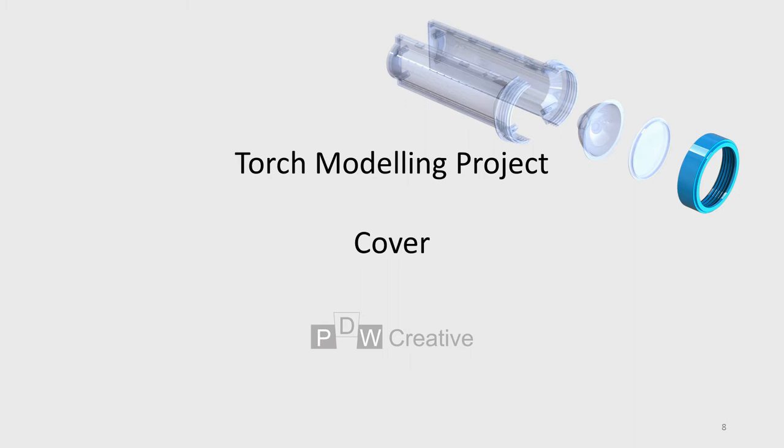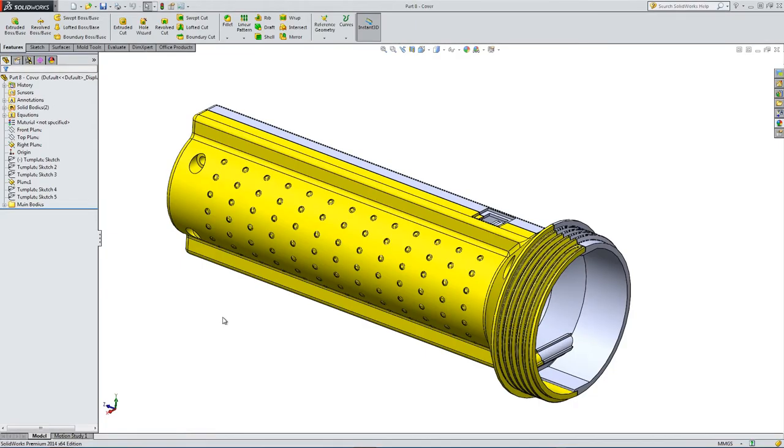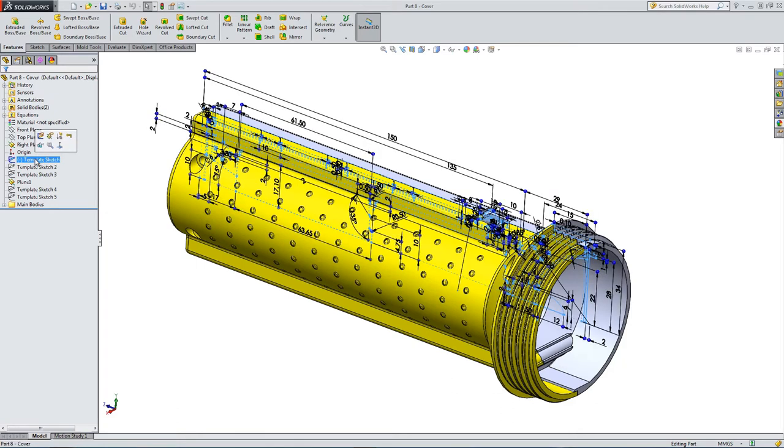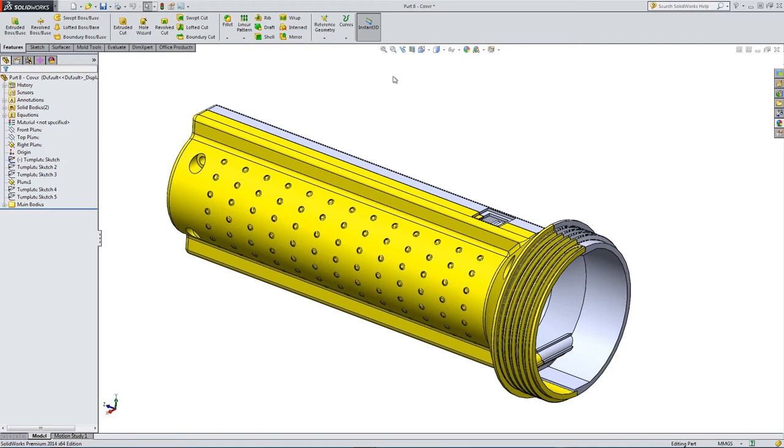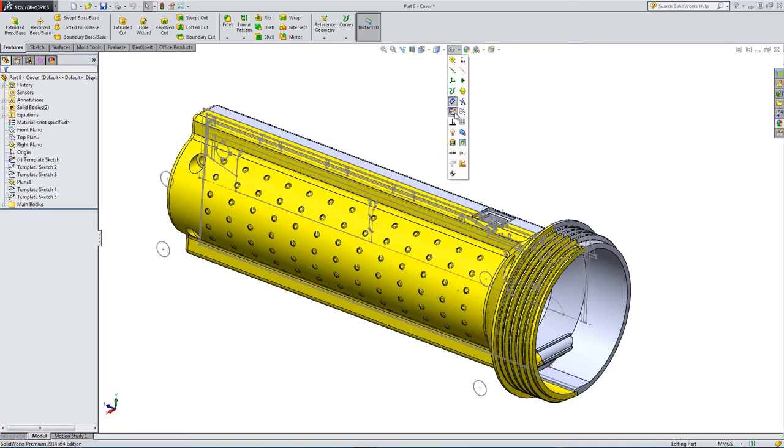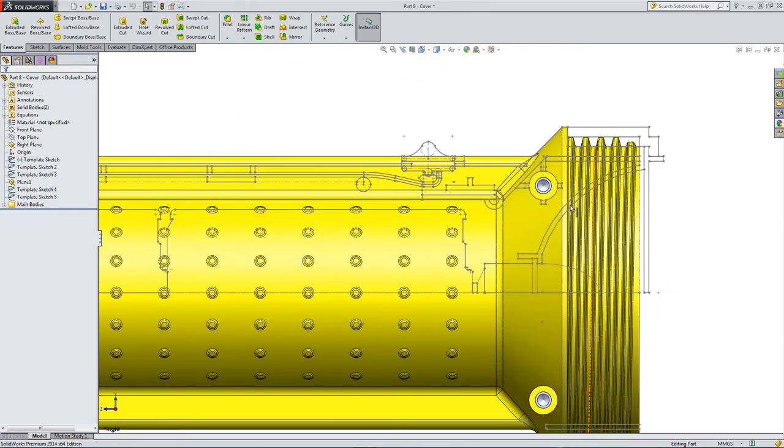Okay, so we've made the two main body sections. Now let's have a look at the cover. So we've got a screw cap cover that we need to model. We can go back to our template sketches and copy some geometry out. So let's change to the right view. And over here, we've got an outline of the cover.